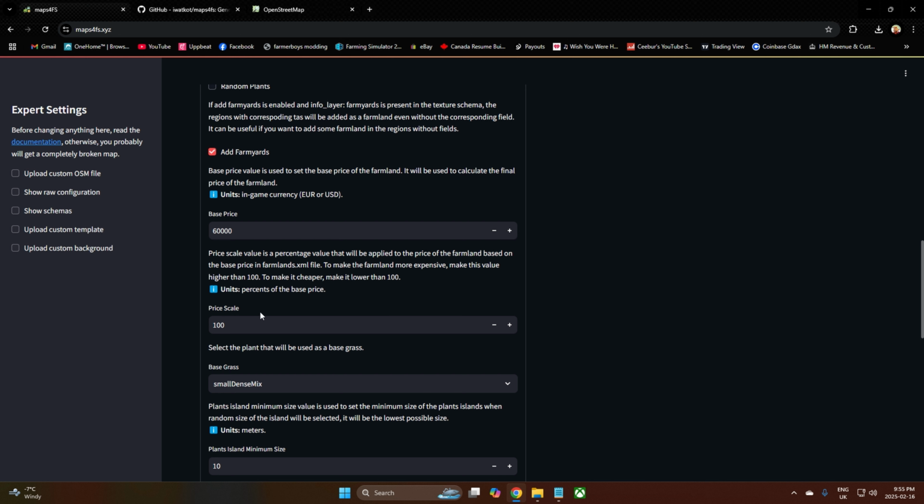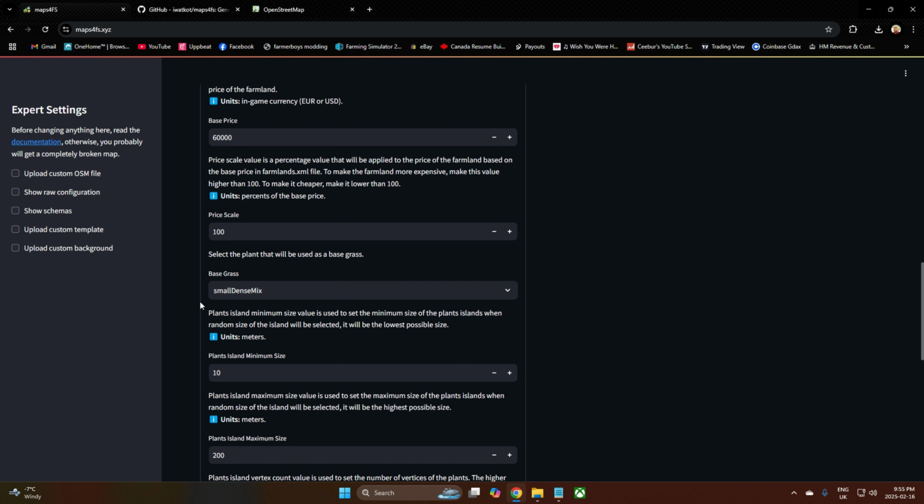Price scale 100. What does that do then? Price scale value is a percentage value that will be applied to the price of the farmland based on the base price farmland's XML. To make the farmland more expensive, make this value higher than 100. To make it cheaper, make it lower than 100. We'll just leave it at 100.